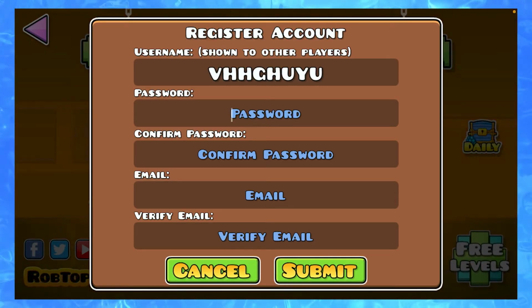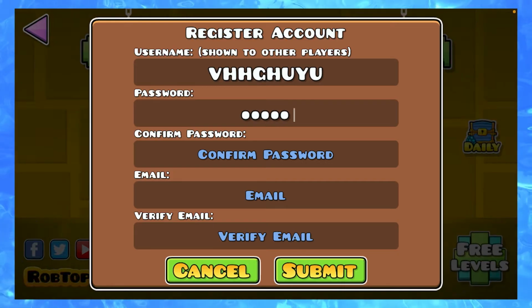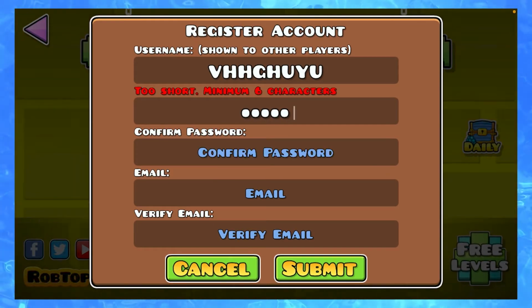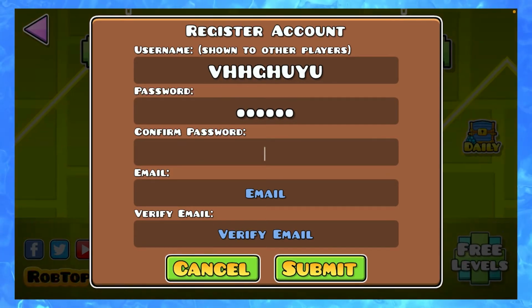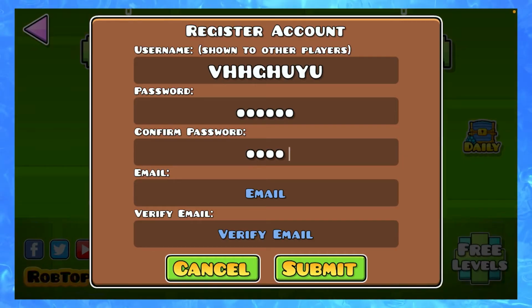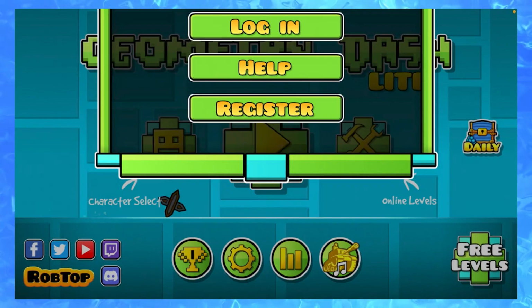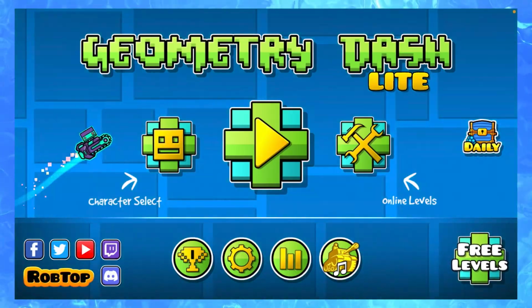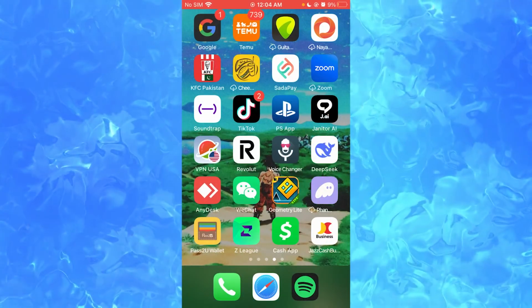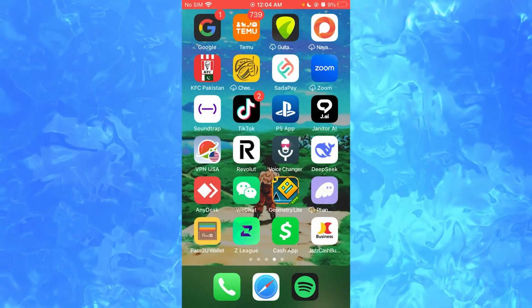Make sure to set up a proper password for yourself. And once you have done that, what we're going to do is we're simply going to register ourselves in. And you're going to add in your email, verify your email, submit it, and that will basically create your Geometry Dash account.